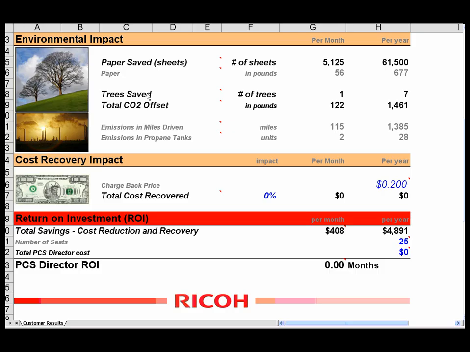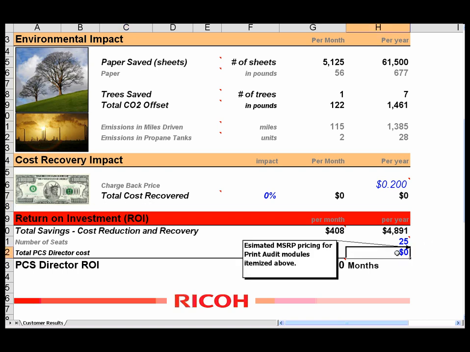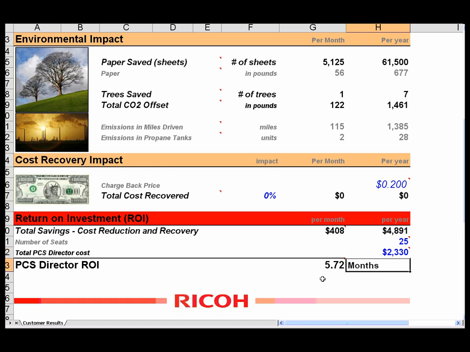The spreadsheet summarizes this information at the bottom within a return on investment figure. For the 25 licenses, a PCS Director Rules and Analysis is $2,330. And because this firm will be saving $4,800, this has a return on investment within 5.27 months. Typically what we find is with larger environments, this will be much less at around 2 to 4 months.